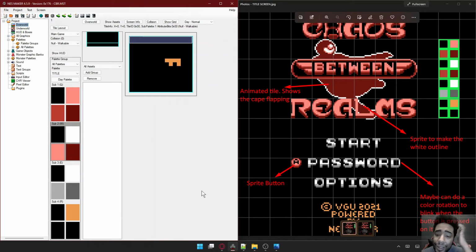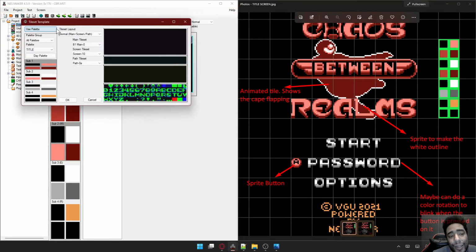And now we can start setting up the title screen. So now we need to go to tile layout. With everything that goes on with Nesmaker, I like to stick to main screen 3 no path.